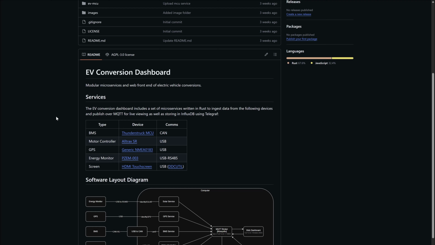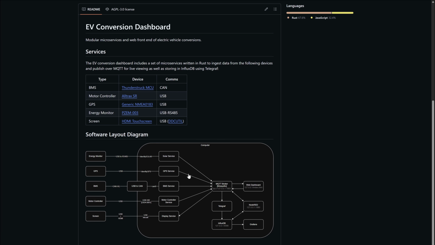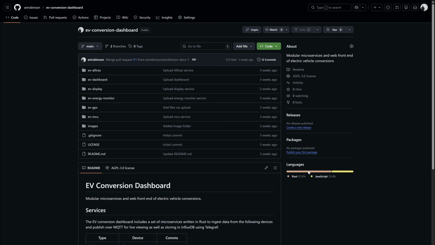So as we scroll down, you can see the different services listed as I was talking about, and the links to the actual devices that I'm using and how they communicate, and then a screenshot of that graphic that we just went through. So as you can see, everything's written in Rust as services, with the exception of the touchscreen web app, which is all JavaScript and React.